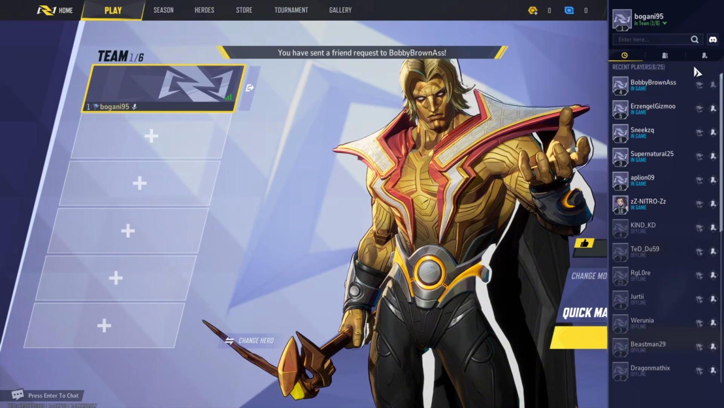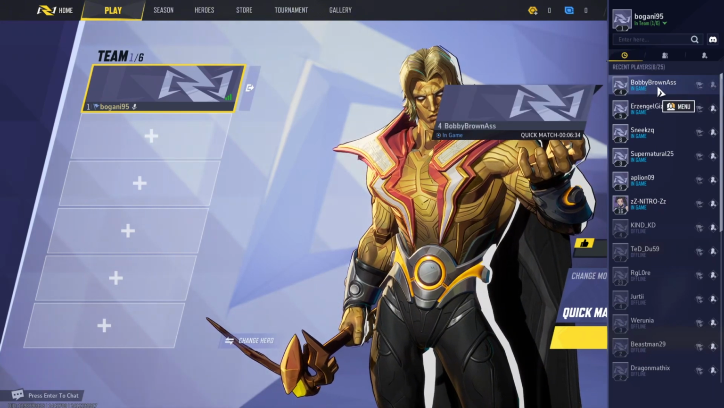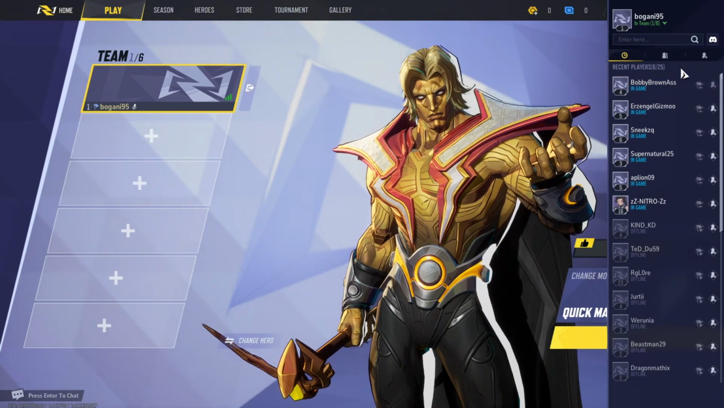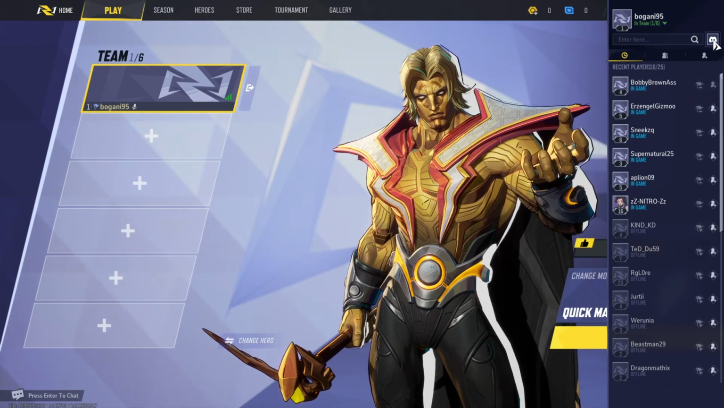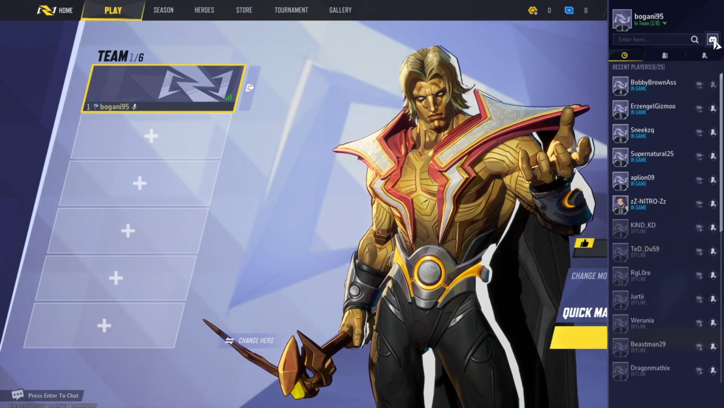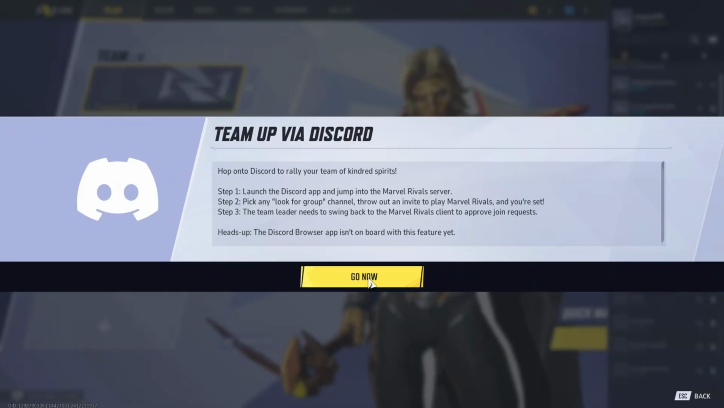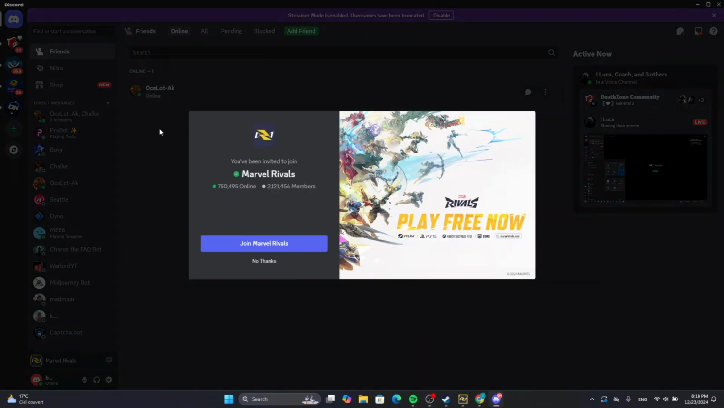Now you need to wait for that user to accept your friend request to be added to your friend list. The other option is to click on this little Discord icon. After that, click on go now. Then Discord will open.